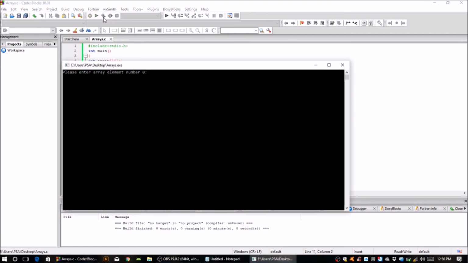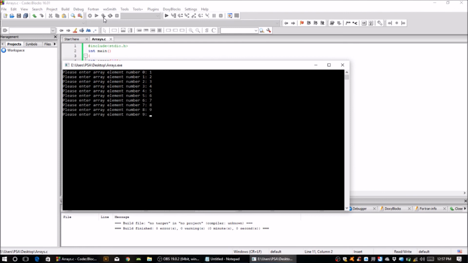Okay, so let's make this 1, 2, 3, 4, 5, 6, 7, 8, 9, and finally 10. So all our elements now are printed from the array here. So we can also take inputs from the user and store them in an array.